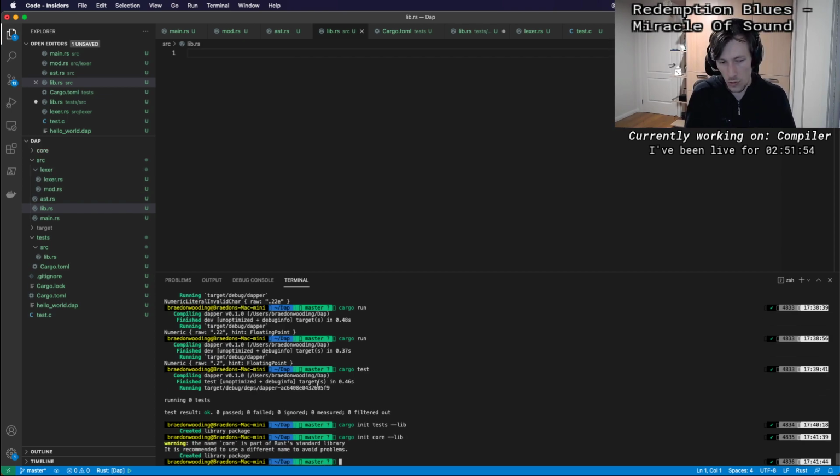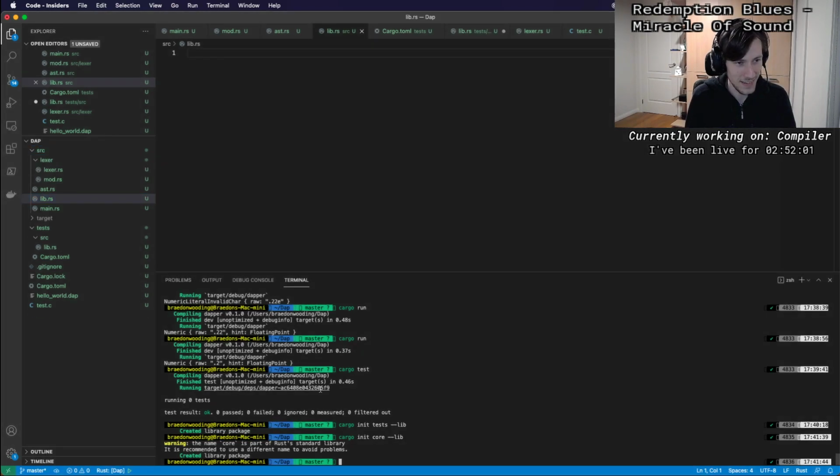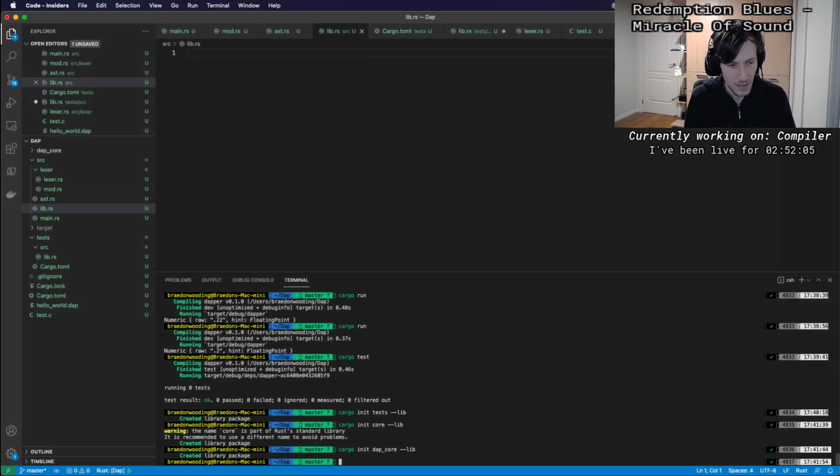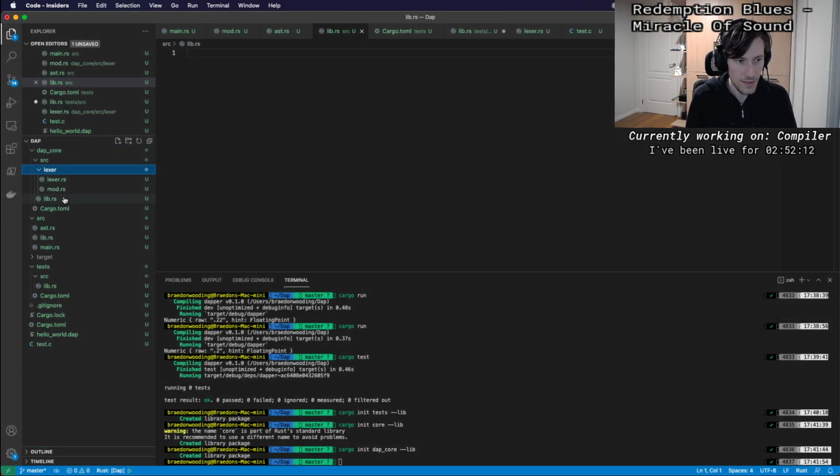So we're going to grab the core. I will not grab core. That's a valid complaint. We'll call it DAP core. So this DAP core can contain all our library code, like this, for example. Right? And then this just has to go, hey.